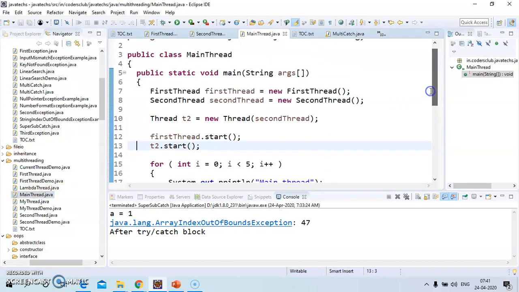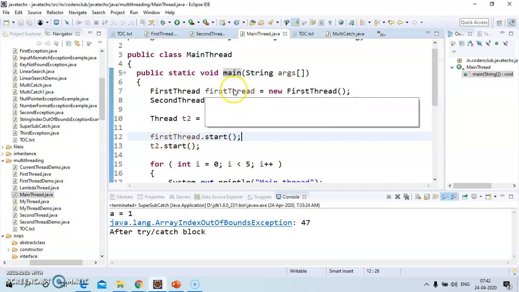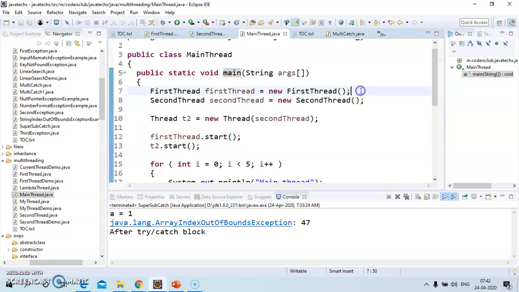So public class main thread, and this class has a main method. First we have created an object of first thread, and next we have created an object of second thread. Please see here, how to start the first thread? We can simply write first thread dot start. Why? Because first thread we created by extending the thread class, and that thread class has a start method, but we cannot do this for the second thread.